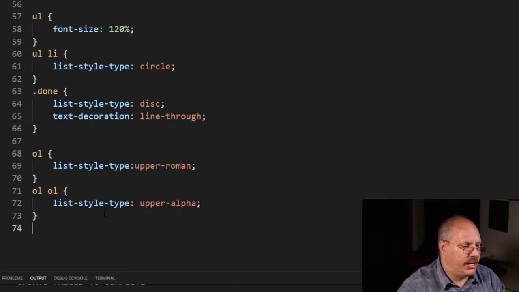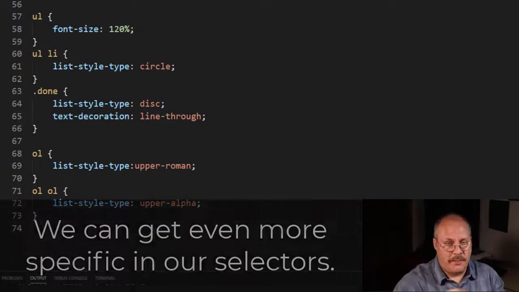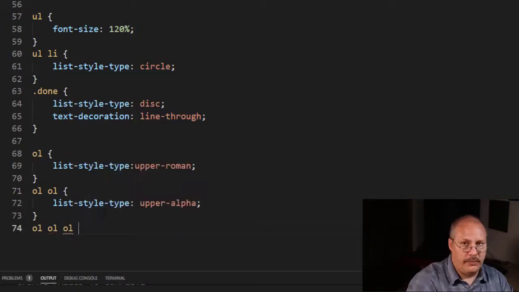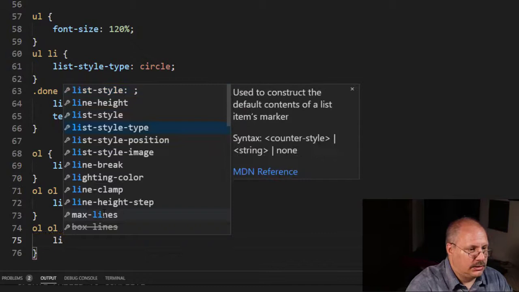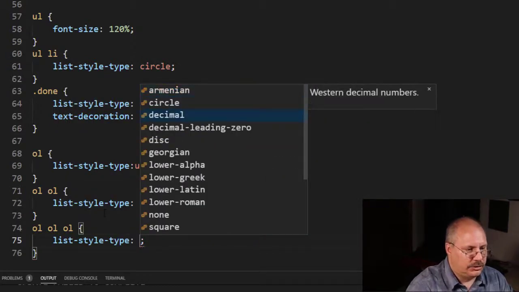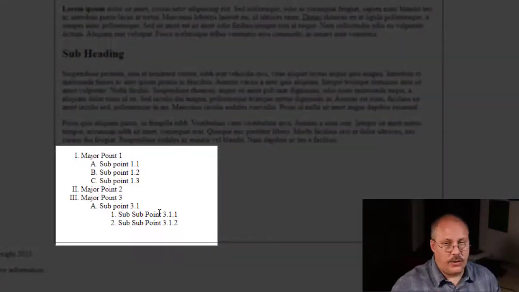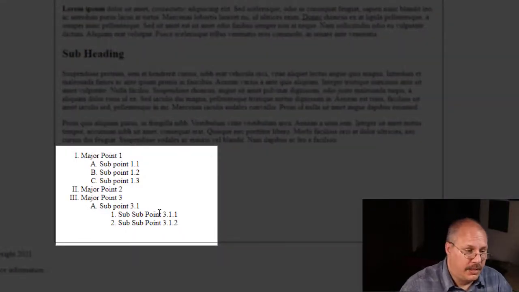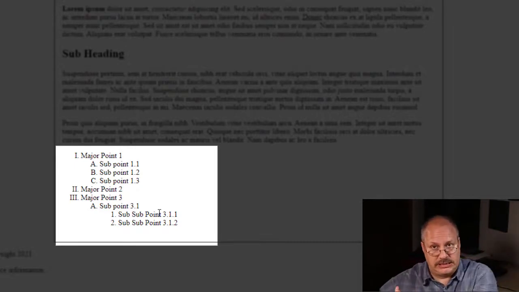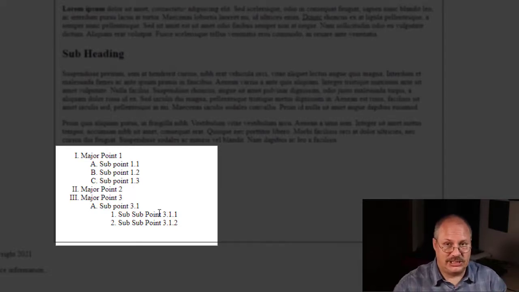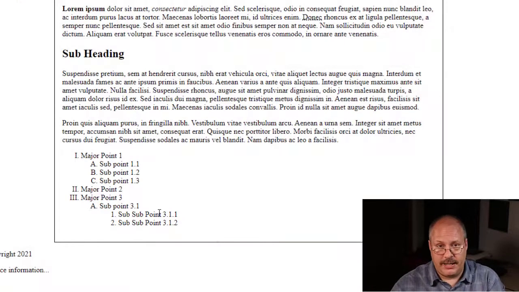So if we switch over here, we can get more specific by using multiple selectors. OL, OL, OL. Now, if I'm an ordered list of an ordered list of an ordered list, I can come in here, list style type, and I will choose decimal. If I reload that, it now looks just as you expect with a term paper. If I was to have subpoints or more layers deep, I would just simply need to define additional ordered lists in my selector.